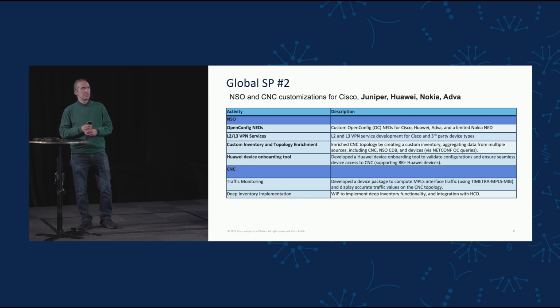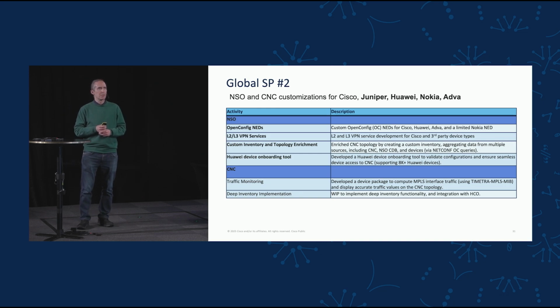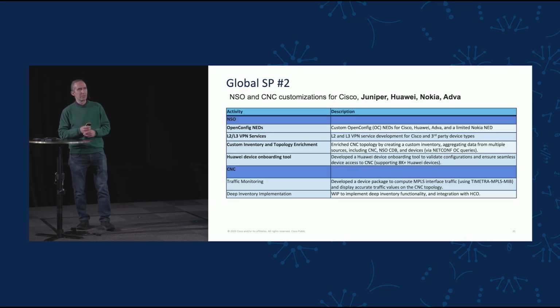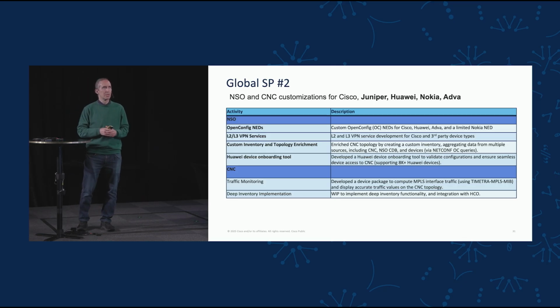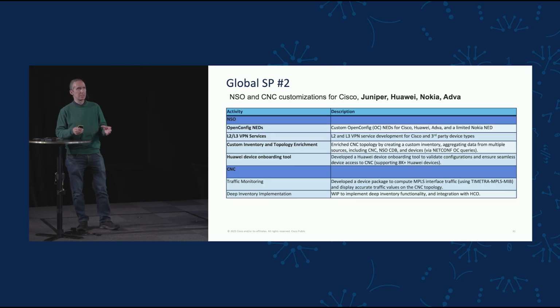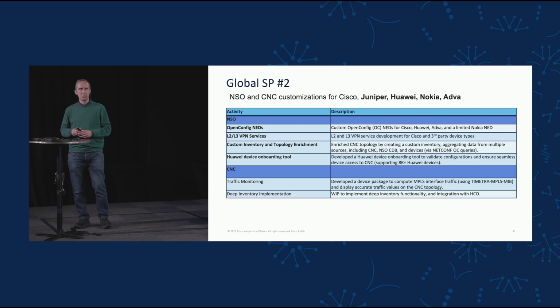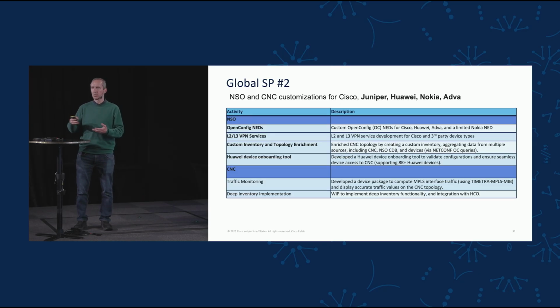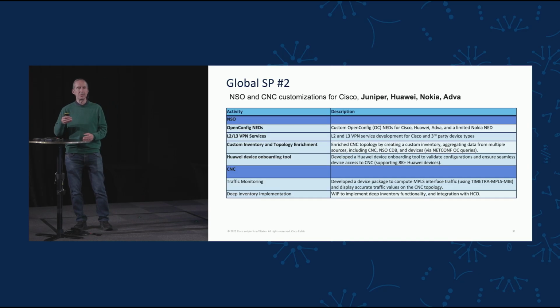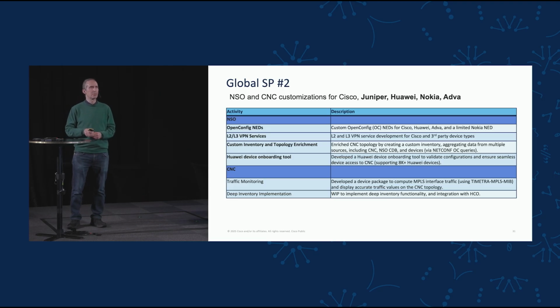We enriched the CNC topology, creating some custom inventory and aggregating data from sources, including CNC itself, but also the NSO CDB, and devices via NETCONF. And finally, we developed a Huawei device onboarding tool that will validate the configurations and will facilitate the onboarding of many, many devices in a short time frame. That was on NSO.